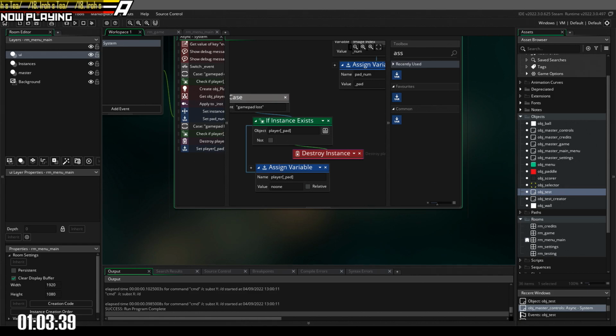These actions detect gamepad being disconnected and will destroy the instance that corresponds to the gamepad slot ID, as well as set the array with the instance ID to no one. No need to detect the controller in the create event, as the system event will be fired on game start if there's already a controller connected. Therefore, we can limit ourselves to placing all gamepad detection code in this event for our demo.